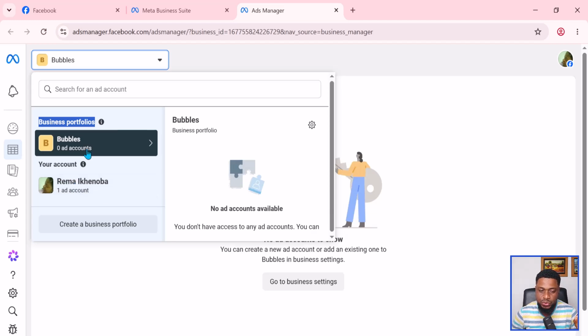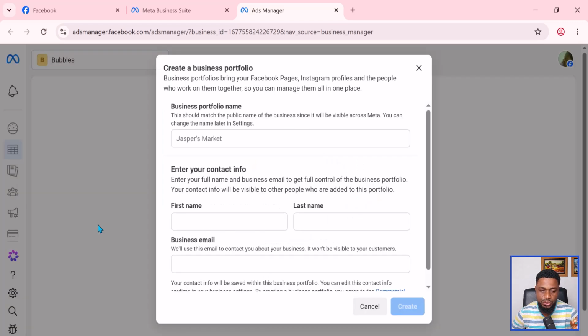All right. So the best practice is for you to create a business portfolio so that everything will be different. And inside of this business portfolio, you can create separate ad accounts. So we are going to come to the ad accounts here. We are already inside of this business portfolio. In case you come here and you see only this one that has your accounts here and the one ad account, come here, click on create business portfolio.